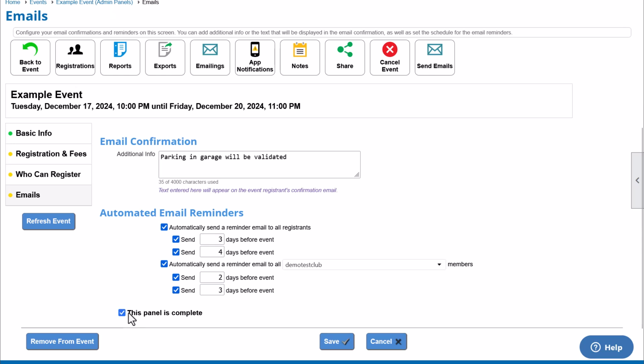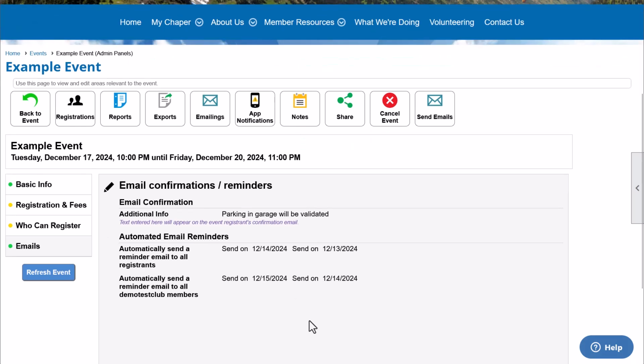When your email settings are complete, choose Save to confirm your changes. And that's it. You've set up emails for your event in ClubExpress.